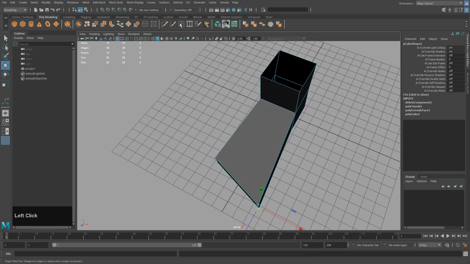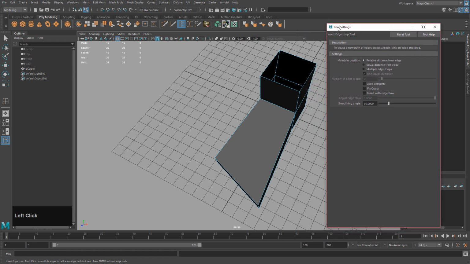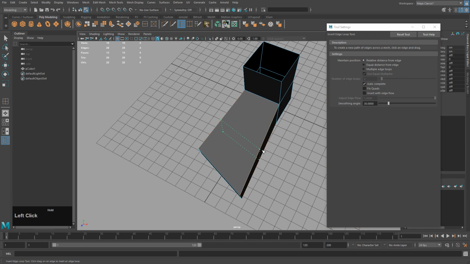I'm going to add an edge loop, so I'm going to use the insert edge loop tool. It's also under mesh tools, insert edge loop tool. Double click it. This will give you the options for the tool. I'm going to set this to relative distance and turn on autocomplete. Everything else should be unchecked. And then just drag a line here like this.